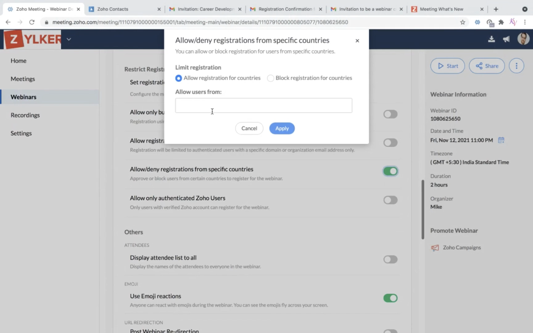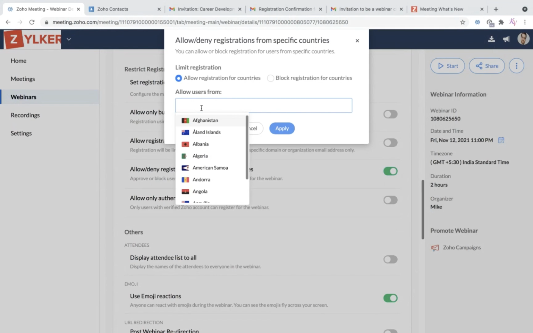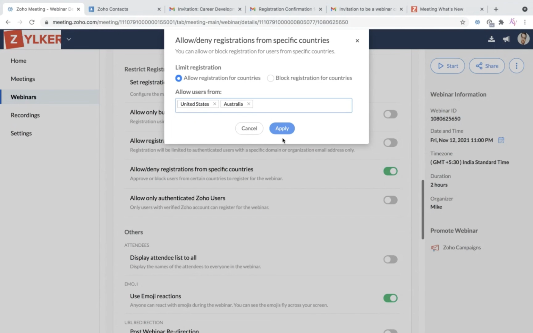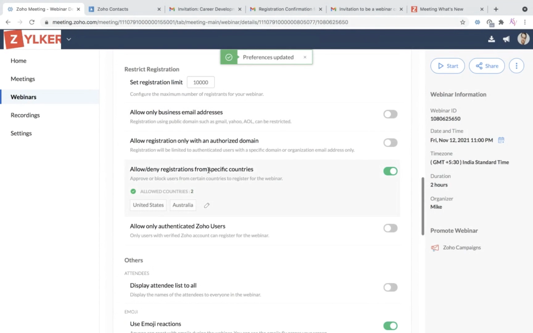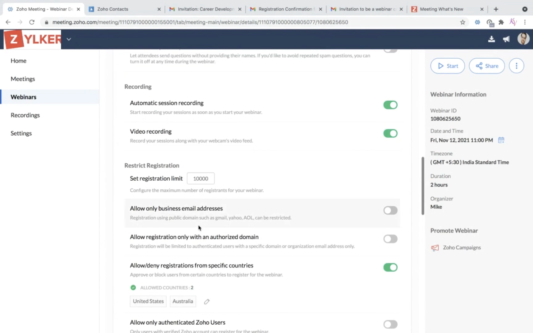For example, if you'd like to allow the registrations only from the United States or Australia, you can make use of this particular option. Once done with the selection, click on Apply. You can also set a limit on the number of registrations, so that once the webinar has reached a specified number of registrations, it will not allow further registrations for your webinar.